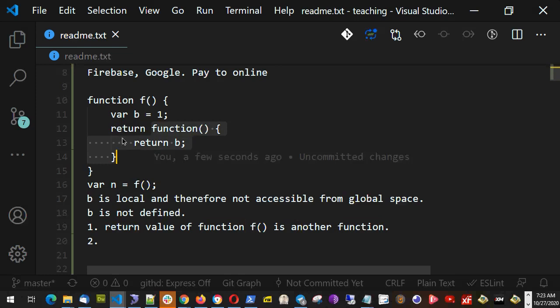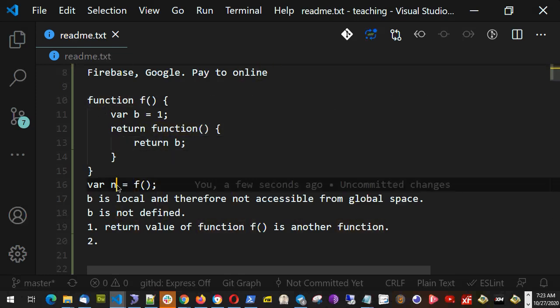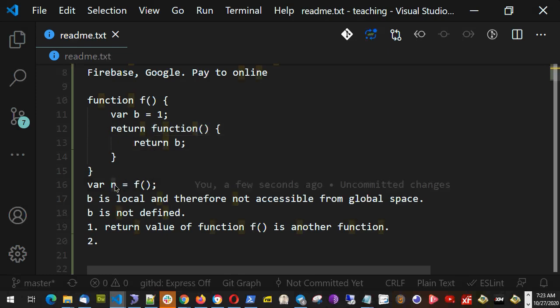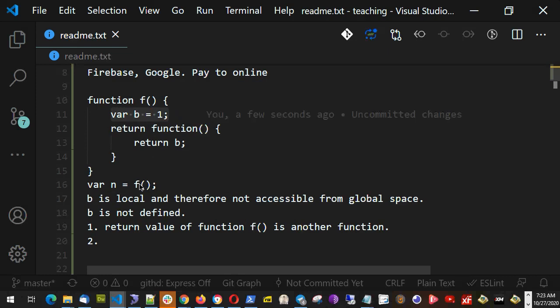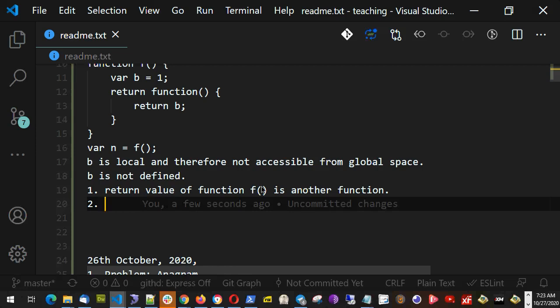Though this function was created inside the f, now when it is assigned to n, I can call this function. I can execute this function. And when I execute this n function, in reality, it is accessing the private variable of function f. Okay, so now let's write on the point. The return value of function f is another function.